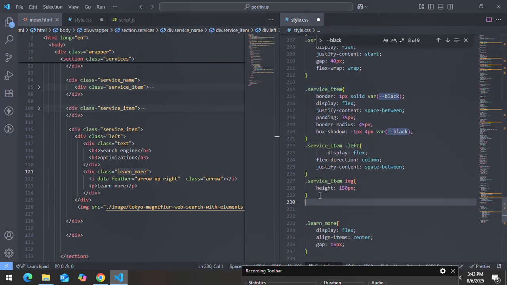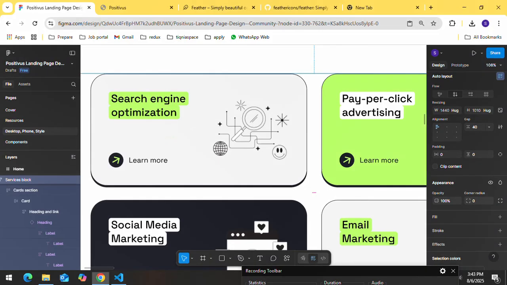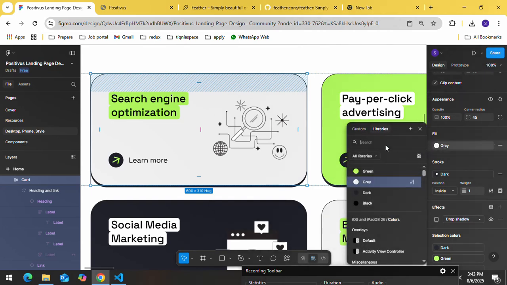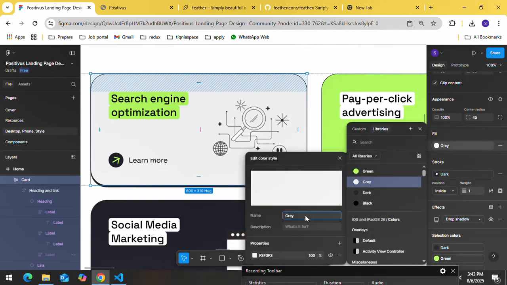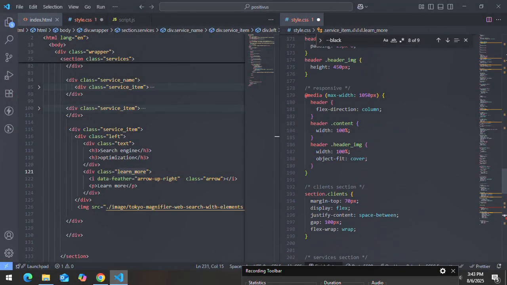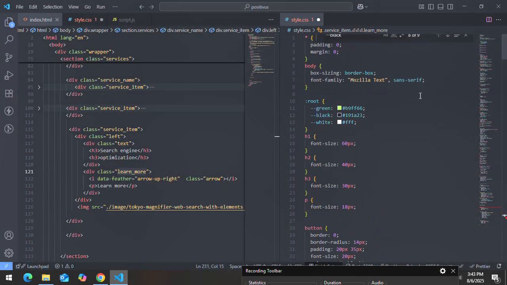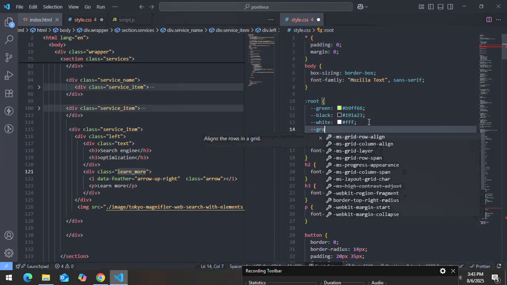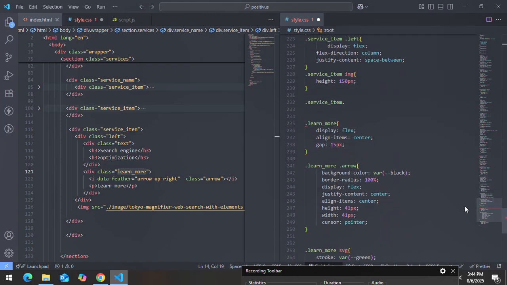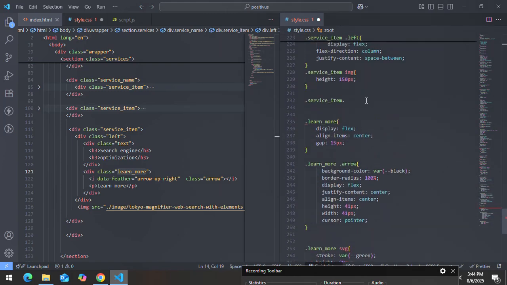Let me do it here. Okay, suppose we have a background color something like this. What is this color? Gray. Let me create a variable for this first. So let's go to the top and create a variable gray like this. Okay, that's fine. Now let's come to the bottom.